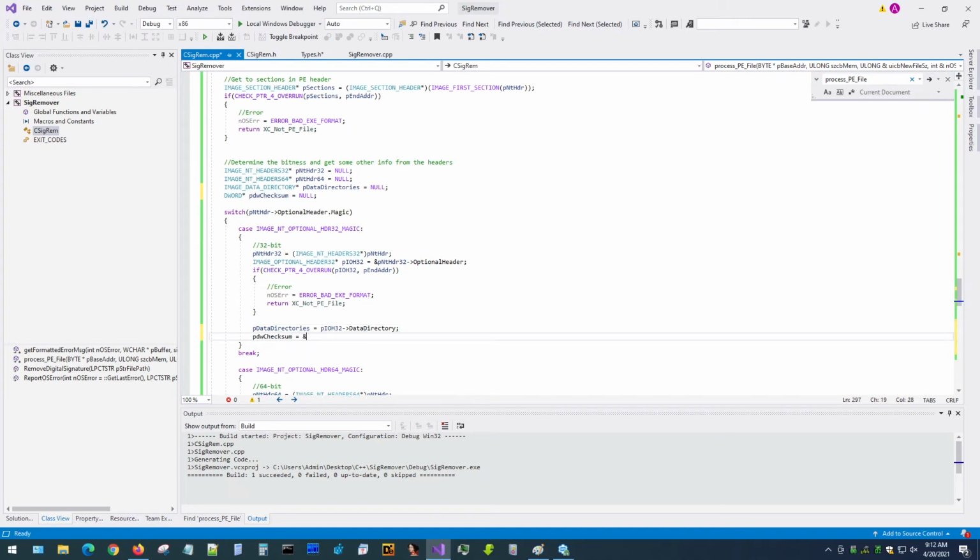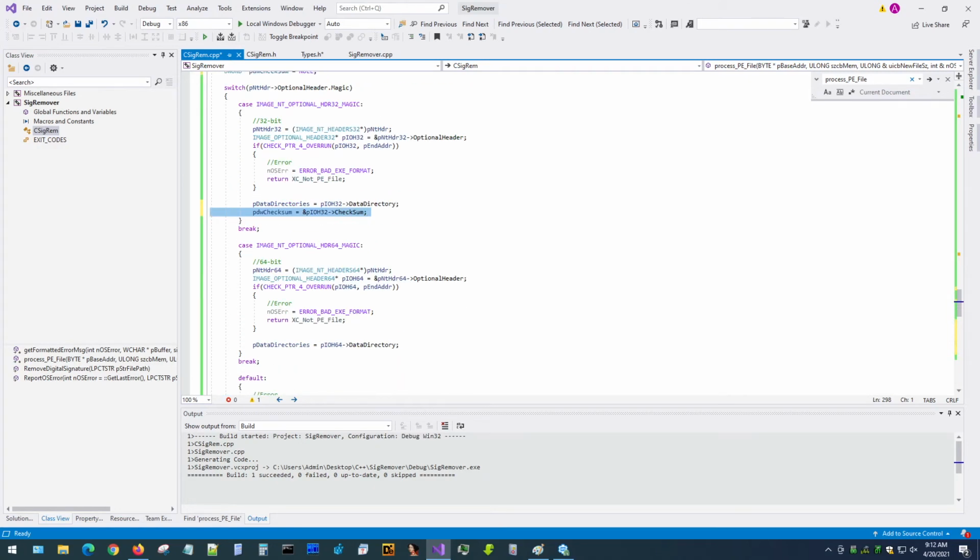Okay, so now we need a pointer to it. We get this pointer from the optional header, and it is called checksum. And we do the same thing for the 64-bit header.